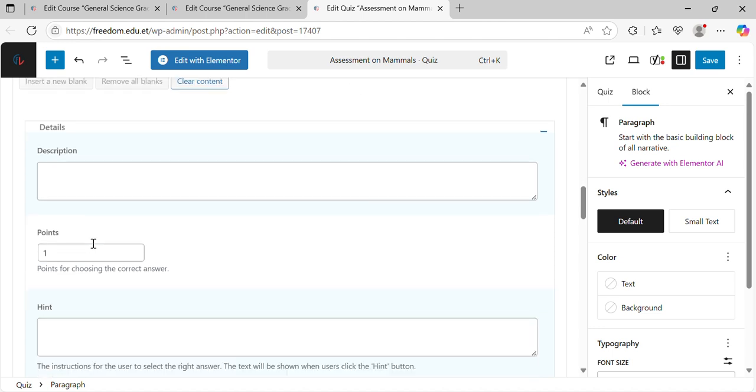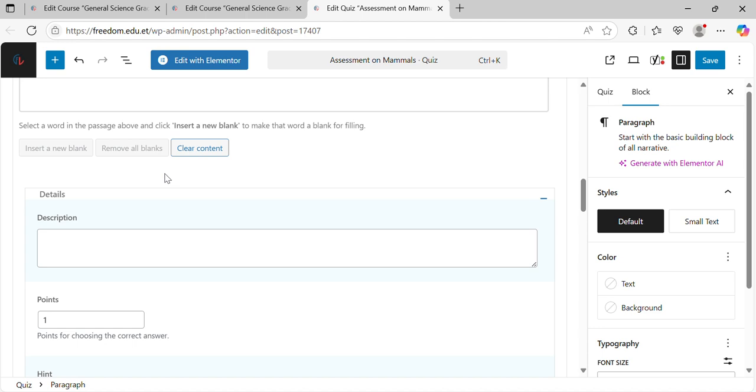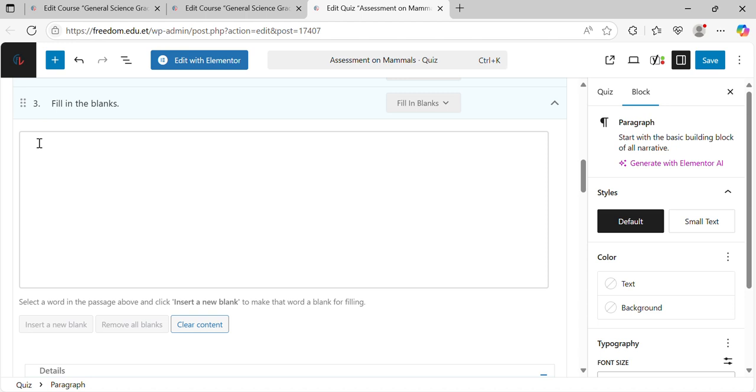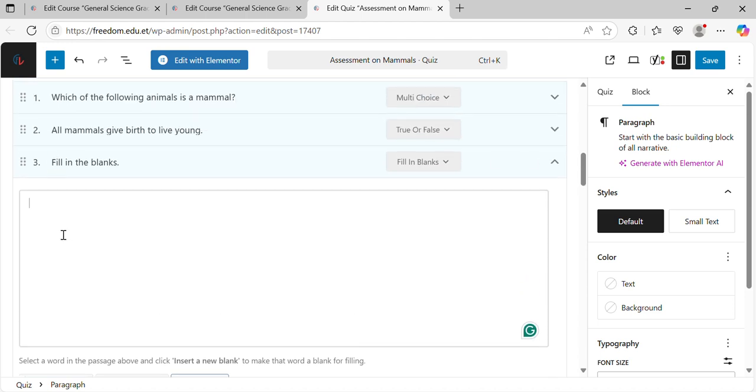Now you can get a description part. You can write any description if you have. But in this part, there is a big box. Under the big box, you write the whole statement. For example, a cow is an example of mammal. Okay, a cow is one example of mammal.